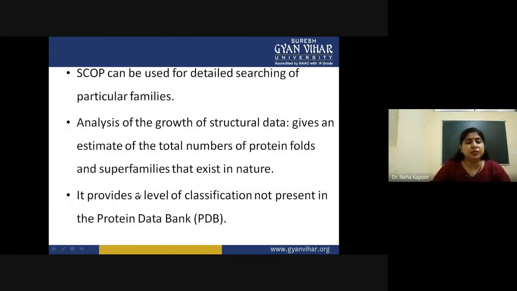You can go on searching for particular families, or you can ensure the growth of structural data, so that it gives you an estimate of the total number of protein folds and the number of superfamilies that are present in nature. So it provides a level of classification that is not present in the PDB.